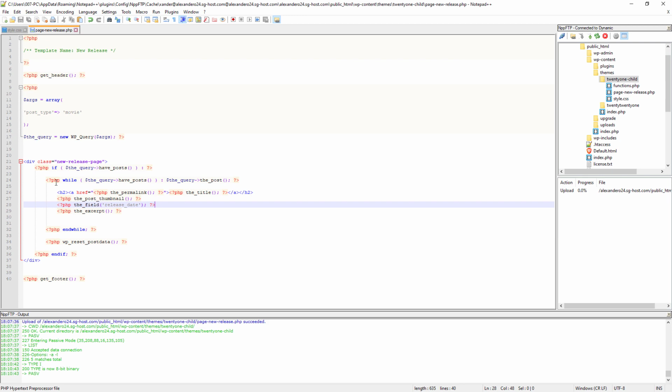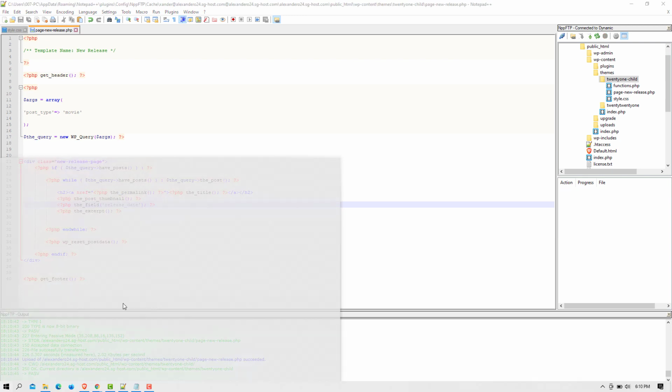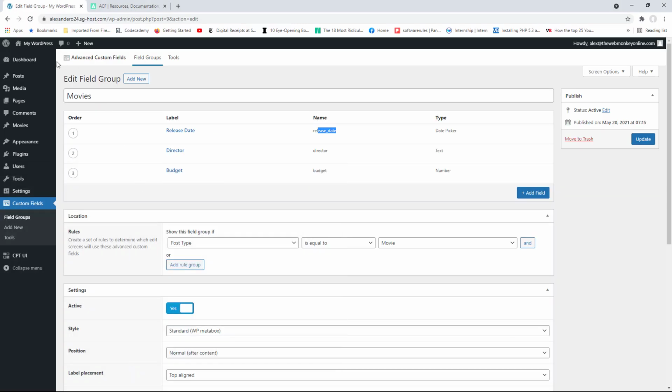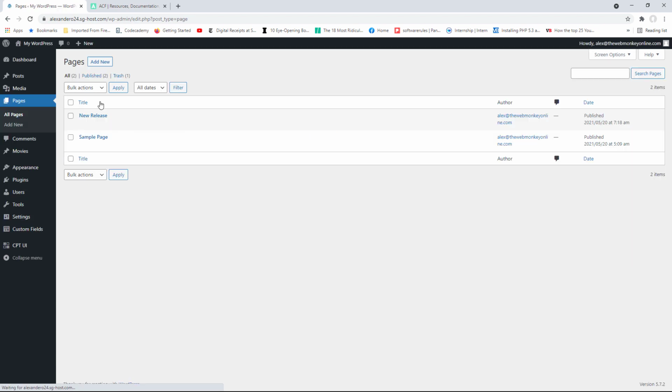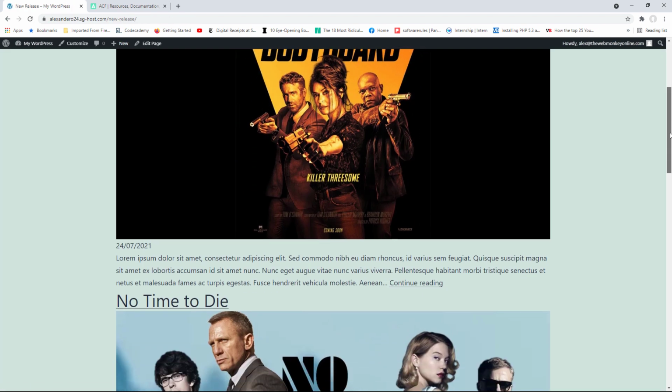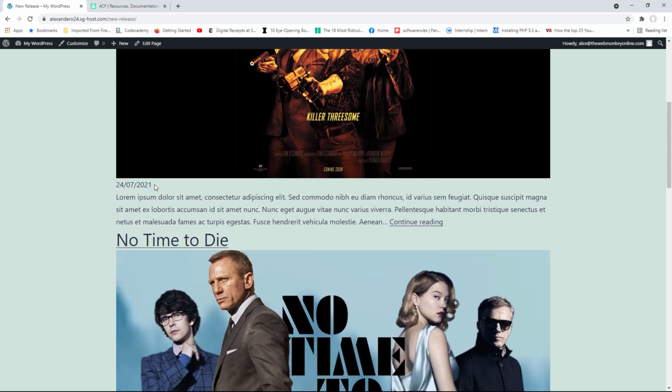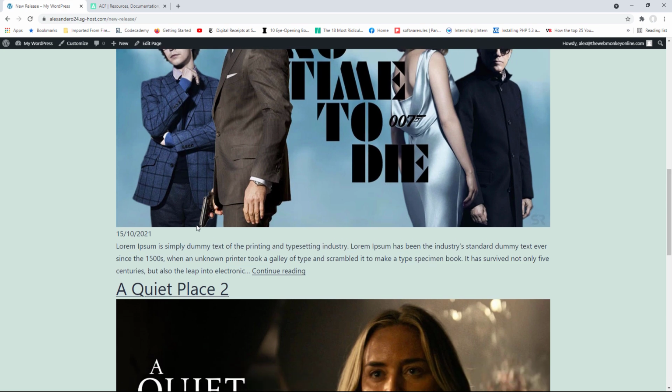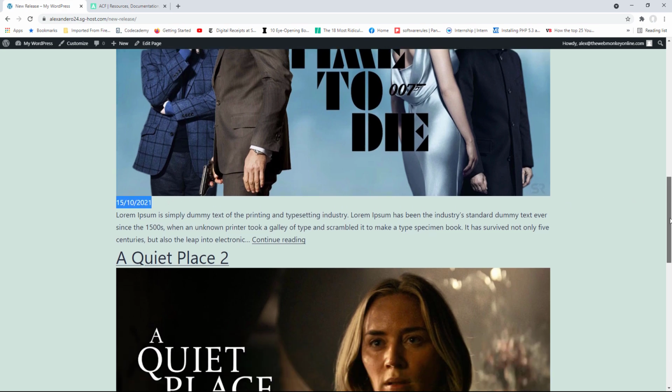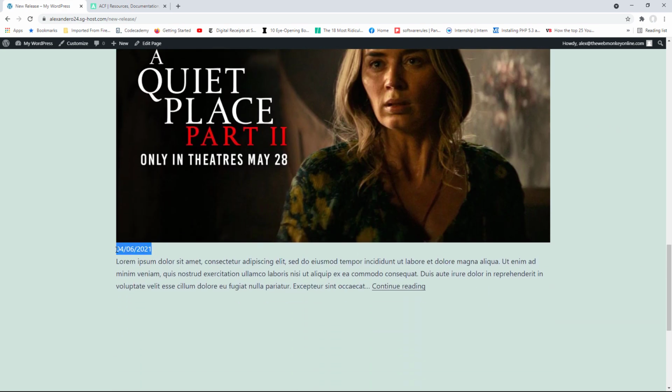Let's save. And now let's go back to our page, pages, new release, view the page right here. And there you go. So that's the date of release for Hitman's Bodyguard. That's the date for No Time to Die. And that is the date for A Quiet Place. Now, obviously, it doesn't look that good just yet. So we can add some text to show that, hey, this is actually the date.